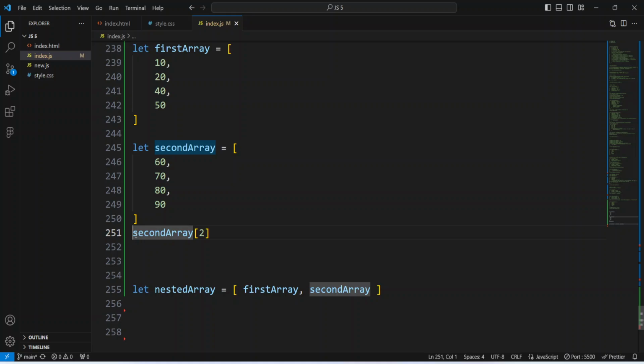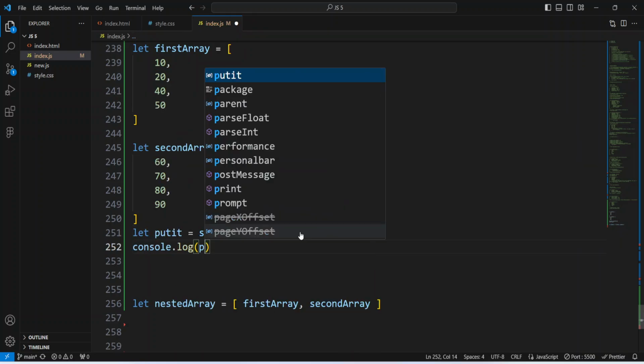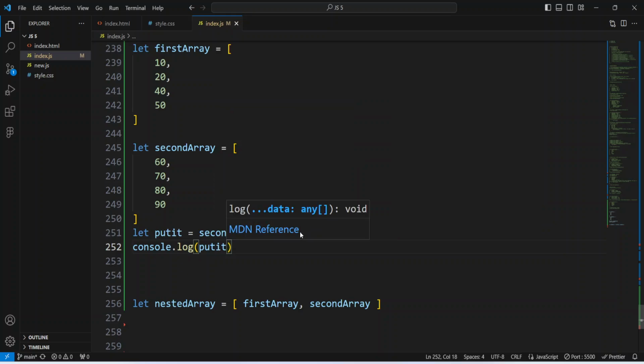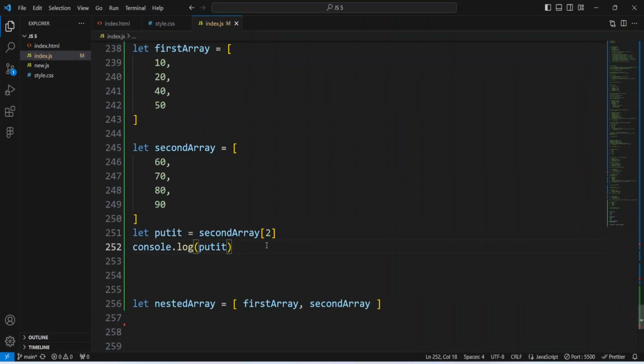And since JavaScript wants to give me something that it has done for me, I have to collect it and put it in a variable, right? Let's just call that variable put it. And let's come here, let's console.log put it, and let's go to the console and let's see. You can see 80 is returned to me because I have accessed the item having an index position of 2 in second array, which is 80.